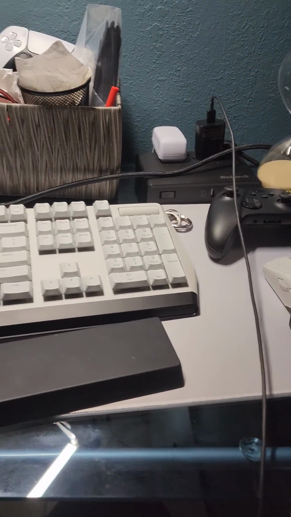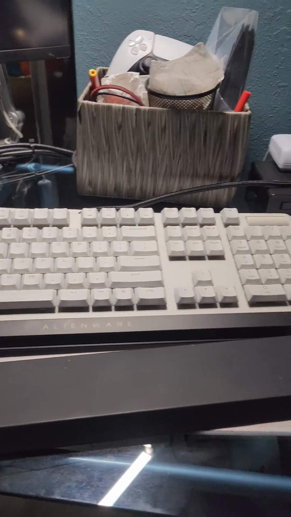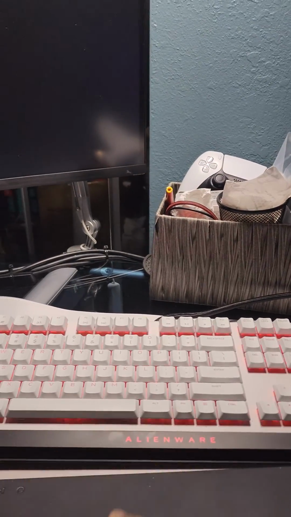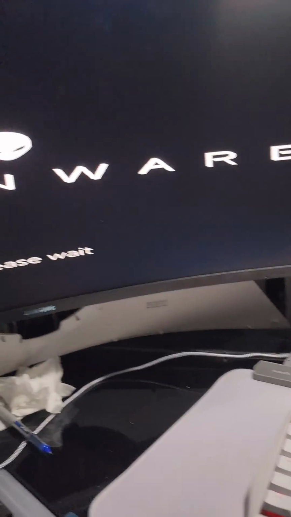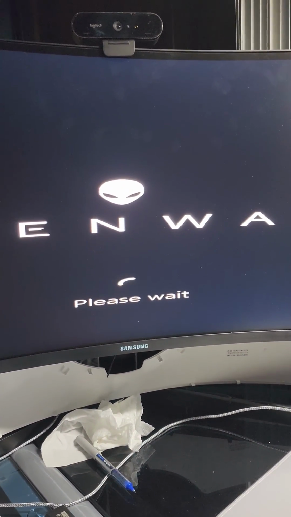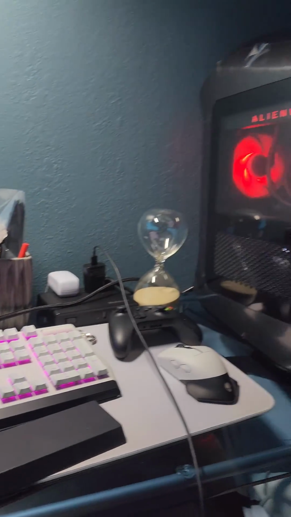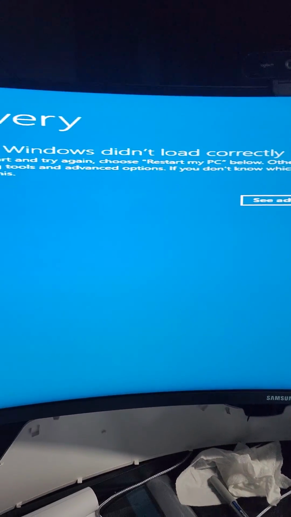Everything starts activating again. Keyboard lights up. Computer's coming on. And this is the intermittent foolery that I need to deal with. And there we go. Blue screen of death.